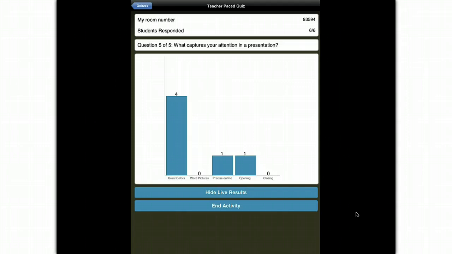All right, so great colors is the majority here, okay? Great colors is the majority, so that means something. And precise outline and opening, not so much, right? So that tells you something about presentations, all right? So that's just a little preview for me to kind of see where you guys are at.